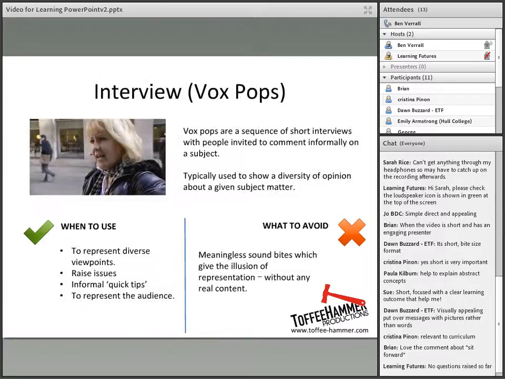Another way of introducing different points of view, but it's slightly different, is the Vox Pop interview. And again, this is a really quick and easy thing that you can film within a college situation or within a workplace to get different points of view about something. And these used to be the man on the street interviews.